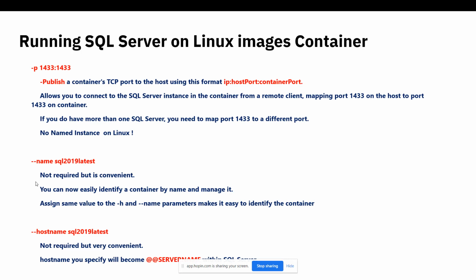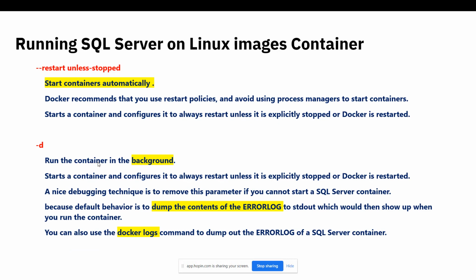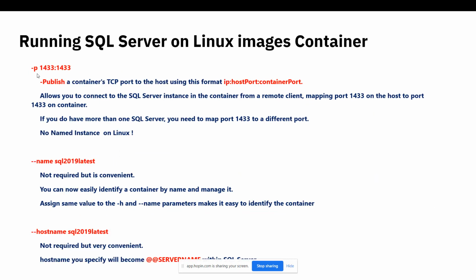--name sql_server_latest. It's not required, but it's convenient. You can easily identify a container by name and manage it. So we give the container a name. --hostname sql_server_latest. This is the host name. For convenience, we give the same name to the host as the container. If you run SSMS, the server name will be the host name. So it's very important. This is the port.